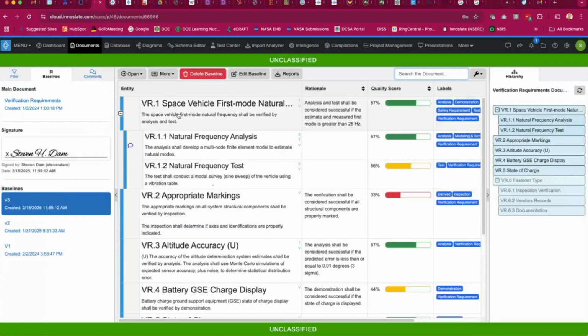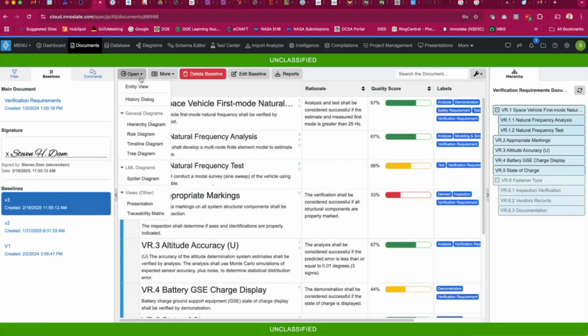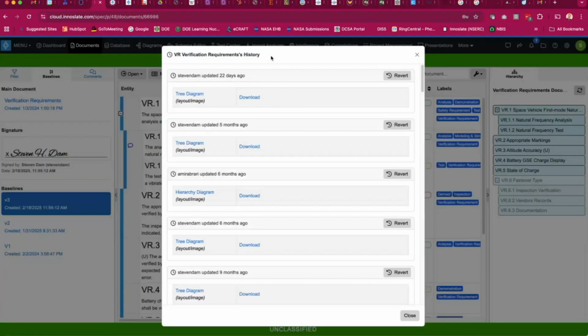By the way, we always tracked the signature in terms of an electronic signature. We just didn't have this nice, pretty signing of it. Each object is being tracked with a history file with who changed it and when they changed it, so that's already really there. If I open that history dialog, and this is my requirements history, I can see who changed it.